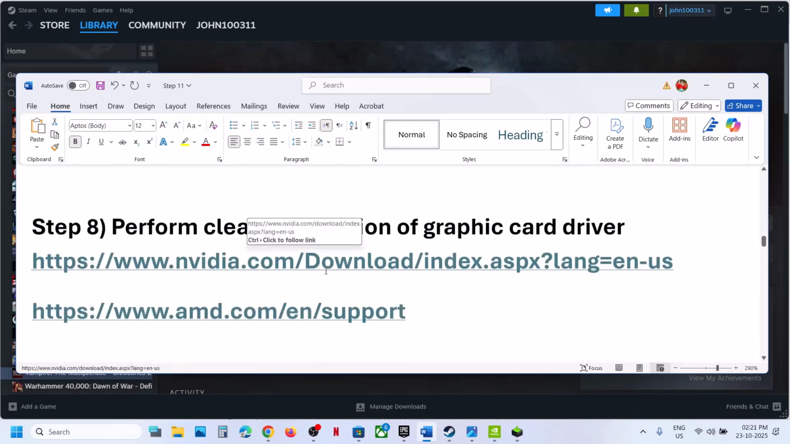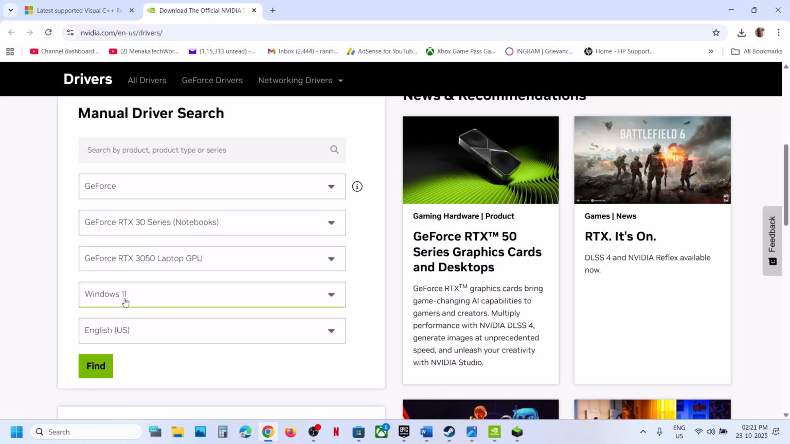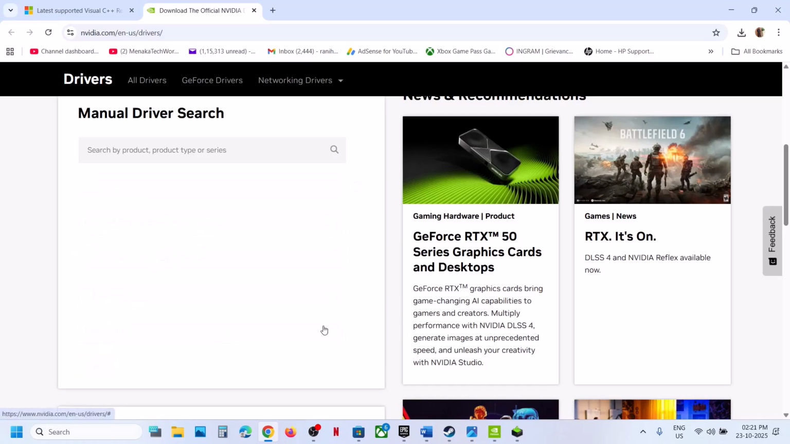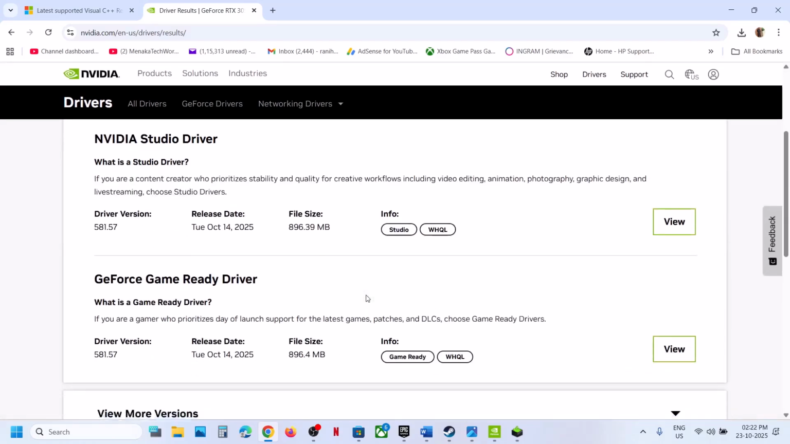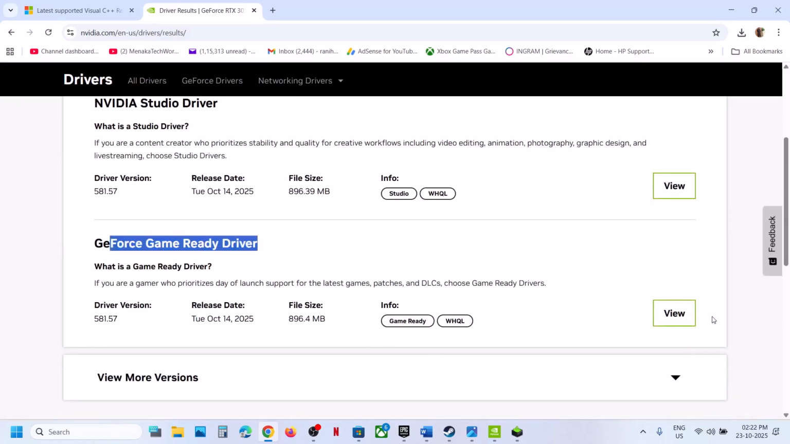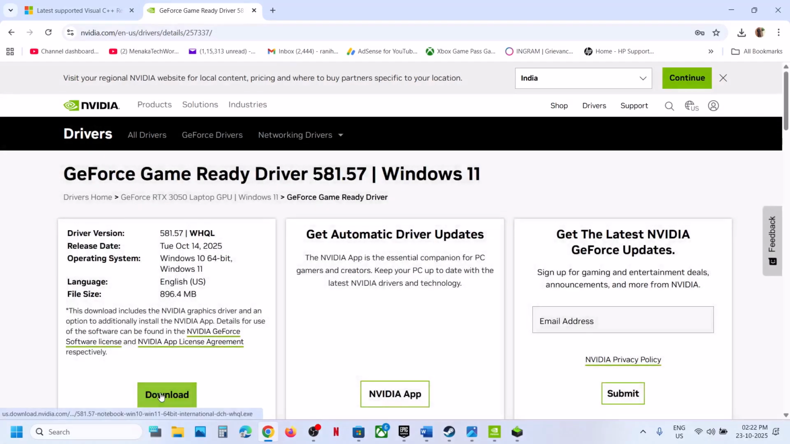Next step is to perform a clean installation of your graphics card driver. So if you have AMD card, go to AMD website. If you have Nvidia card, go to Nvidia website. Select your graphic card from the list. Make sure that you select your operating system and then click on find. Now on this page, you will see the latest graphic card driver. Whichever is the latest GeForce Game Ready driver, click on view and then click on download. Once the download is complete, run this exe file.